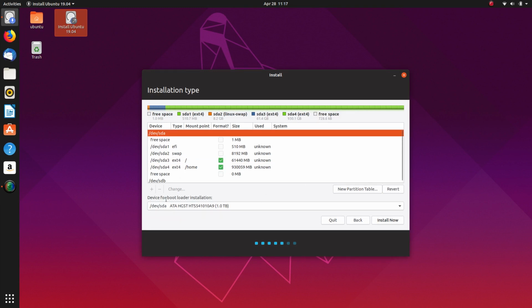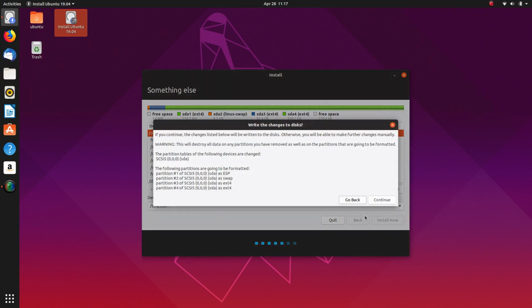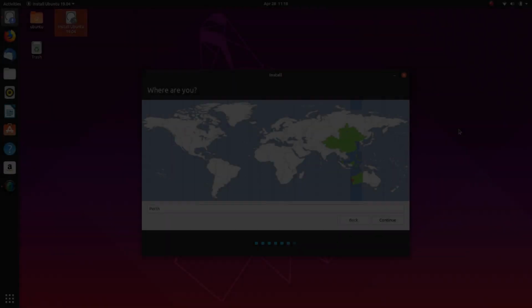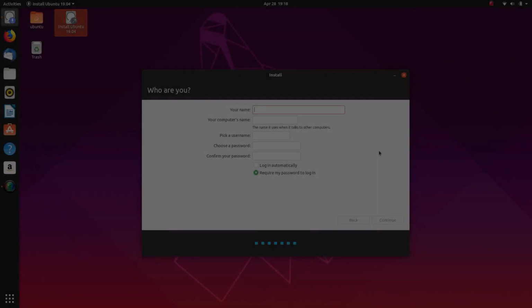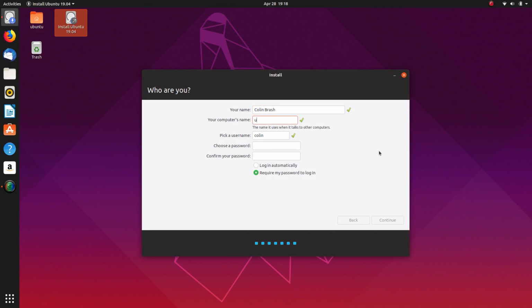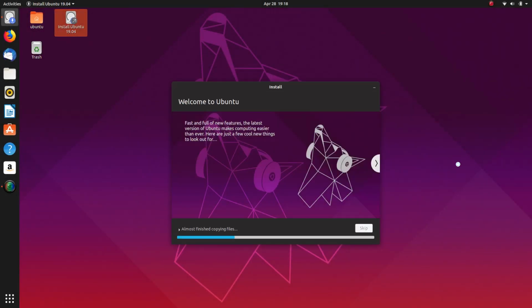Now, the device we're using for bootloader installation will be the SDA1 EFI. And let's install now. And continue. Australia Perth is me. And let's continue.